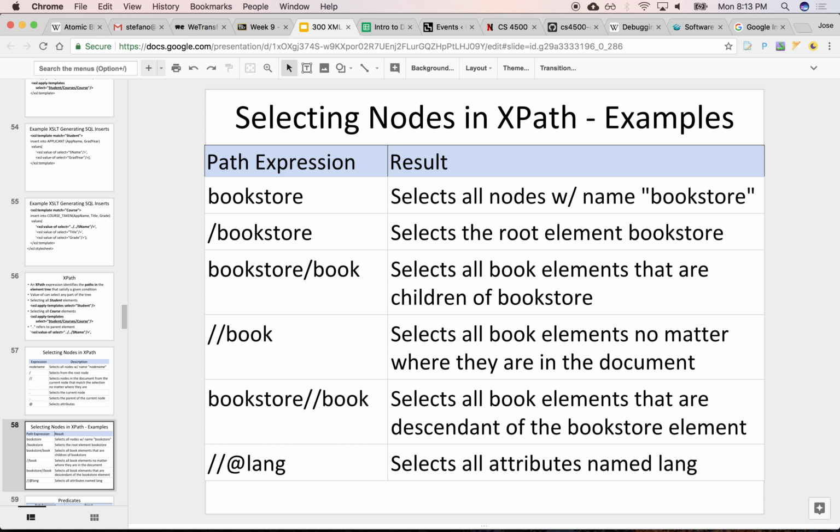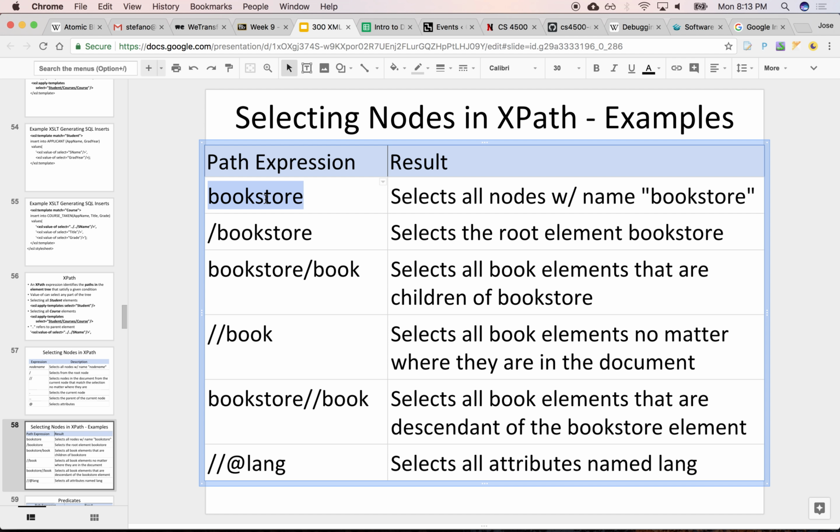It also allows you to navigate up and down from one element, either relative to the current context of where your iteration happens, or absolute, from the root of the document, or follow a particular branch in the XML hierarchy, or select all the books wherever they appear. I don't care where they appear, anywhere in the document. Or select an attribute wherever it appears for any element.